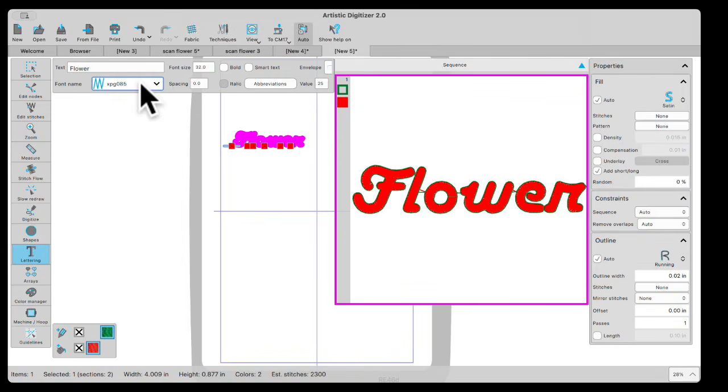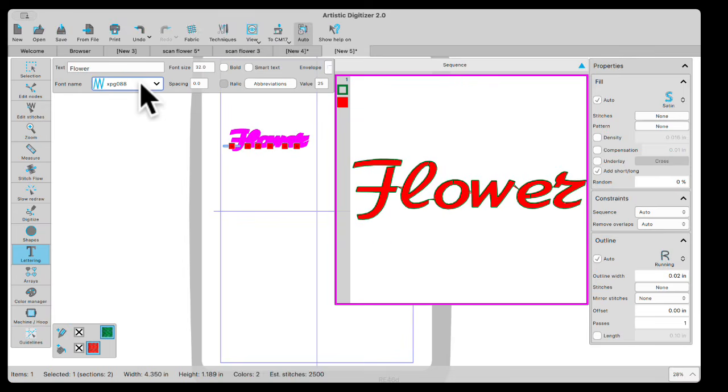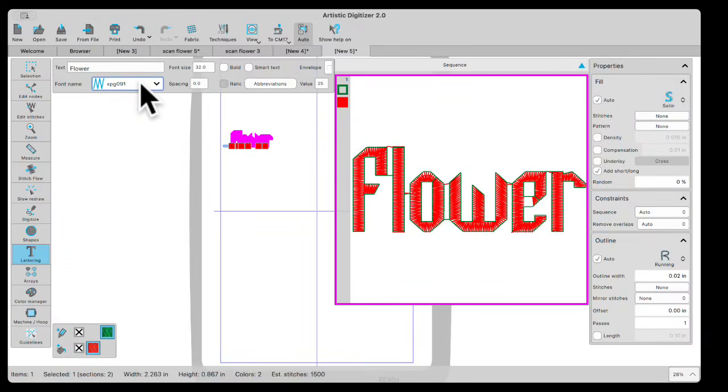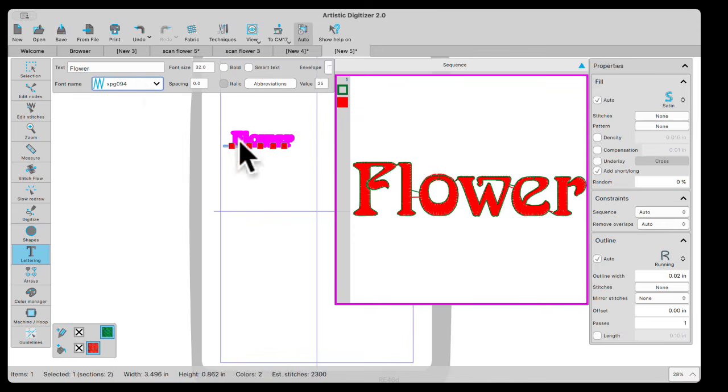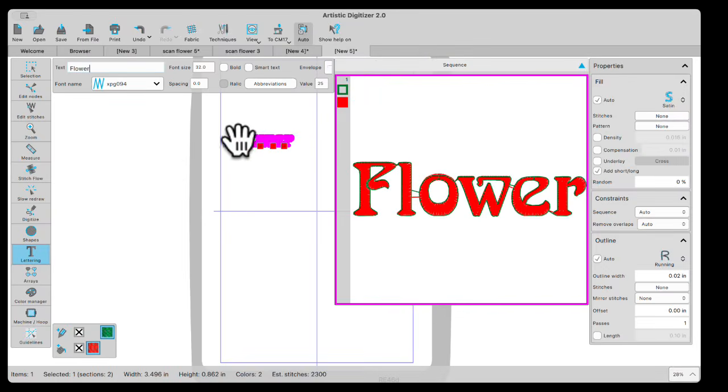So that one might, let's see, I did put a capital F there. All right, let me look. This is the one I had used before. So here we are with flower. So I'm going to keep that one. And I'm going to select it.